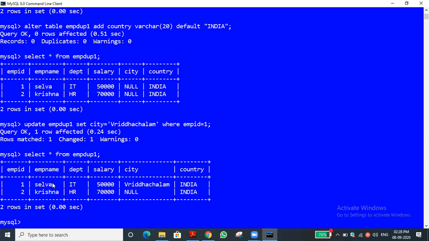But if it is a very lengthy table, we should always use the unique value. Two Selva persons may work in the same industry, and both may work in the same department too. So if you give where department equal to IT, every value will be changed, all of them into Virudhachalam. So it will corrupt the table, and once we corrupt the table we cannot roll it back. That's a very important thing.